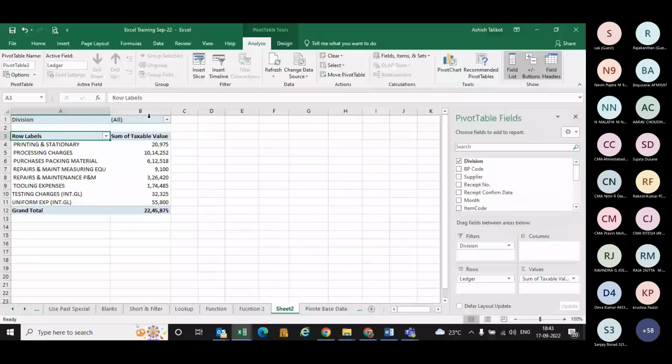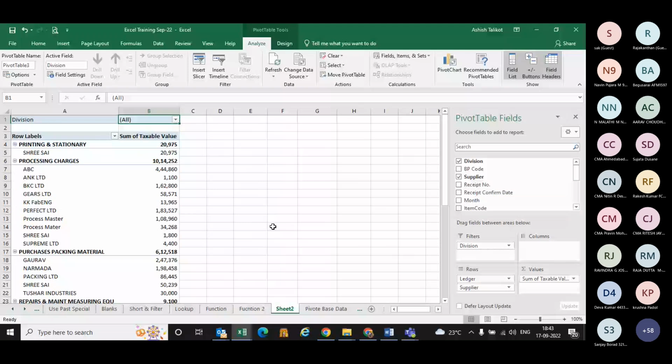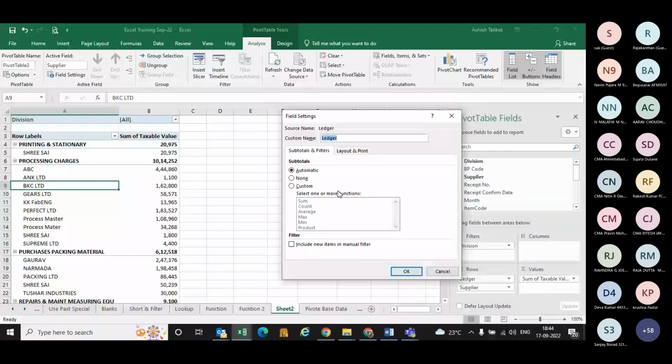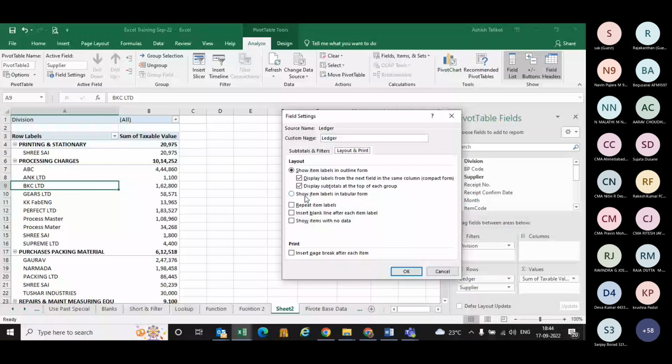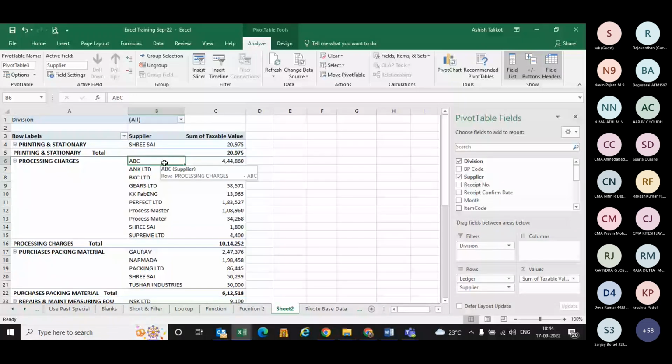So it will go on the selection box and I will take supplier. So which supplier is spending amount, how much I am spending. So you can see after processing the supplier is appearing, but I want a supplier in the next column. How to do that? Just go to ledger, field setting, and here you can see show item label in a tabular form, and you will find the supplier got shifted to the next column. Now you can see this is blank.